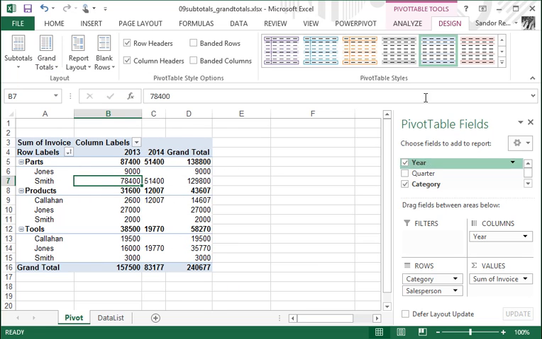So again, to recap, you click into the pivot table, over to the design tab, and the first two buttons are how you're going to be able to control subtotals, as well as how grand totals display in your pivot tables.